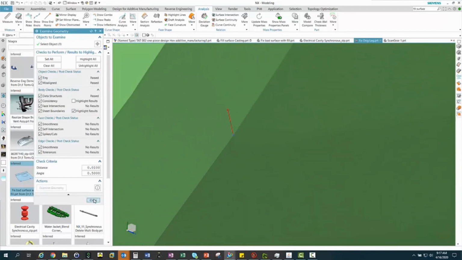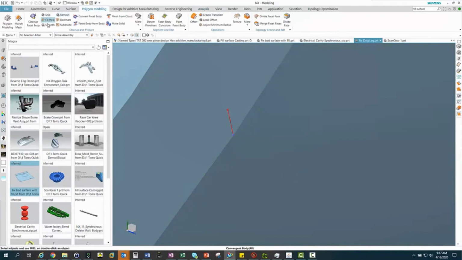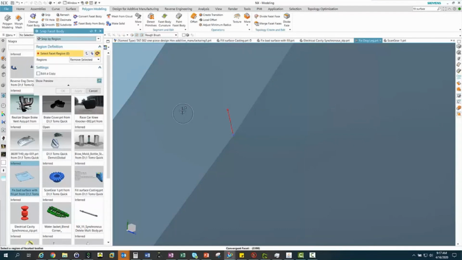For this particular one, because it is facet, I am going to use my polygon modeling. So these are some of my reverse engineering tools. In this particular one, I'm going to snip an area. Underneath here, I have different selections that I can do: rough, brush, fill, and so on, and single facet. I'm going to turn to single facet, and I'm going to select a little bit larger than just that sliver to make sure I got everything.